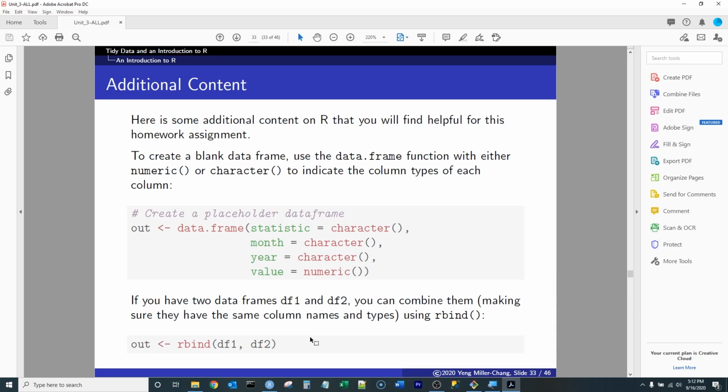I'm not going to demonstrate this right now, but if you want to combine two data frames and stack them on top of each other through rows, you can use what is known as the rbind function. You can use rbind on two different data frames and stack them on top of each other, assuming that they have the same column names and column data types between the two data frames.